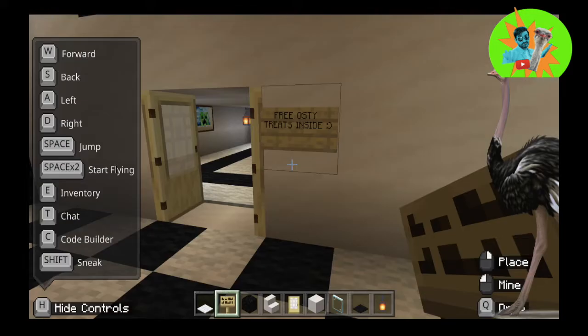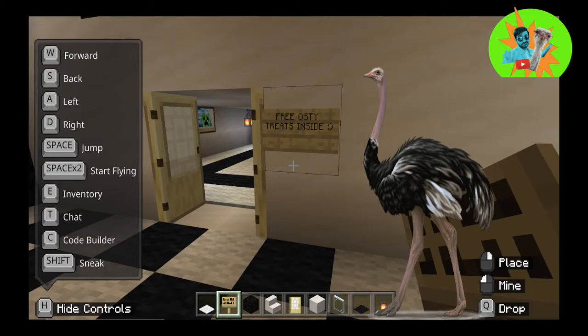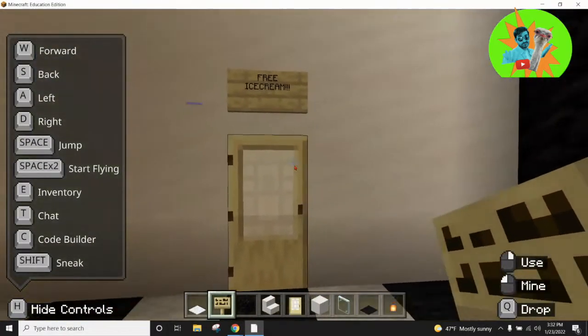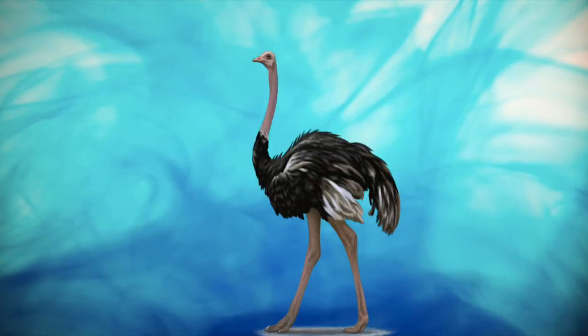Does Mr. Cole really think I'm going to fall for that? Seriously? Ooh, free ice cream. What is this place? This isn't ice cream.